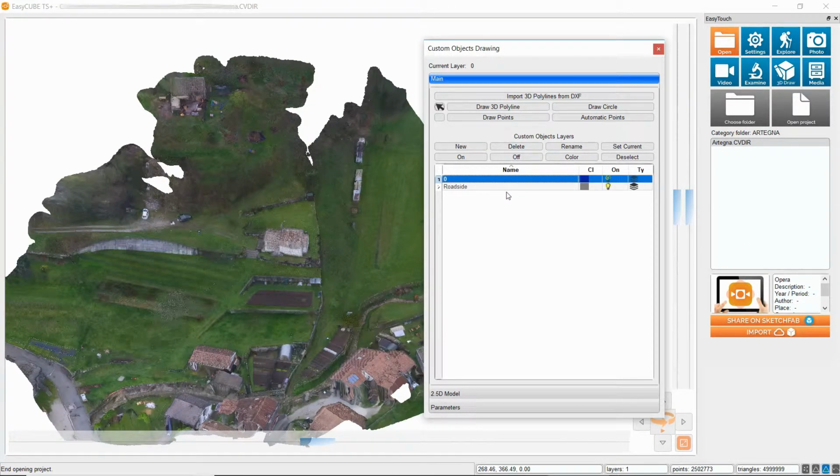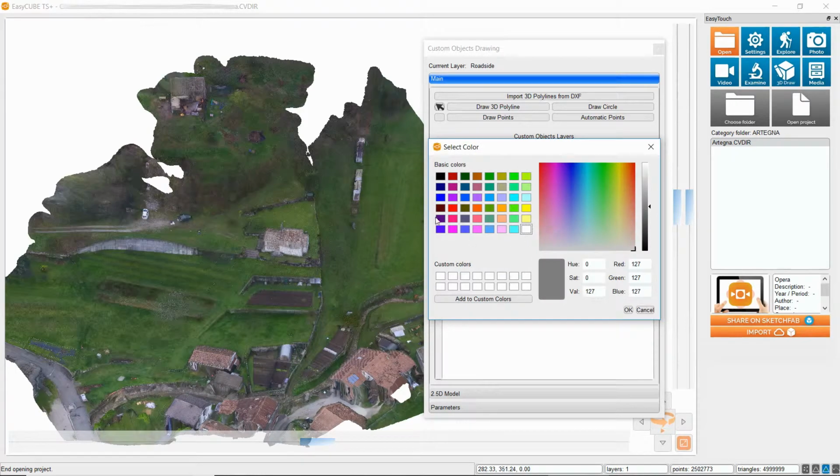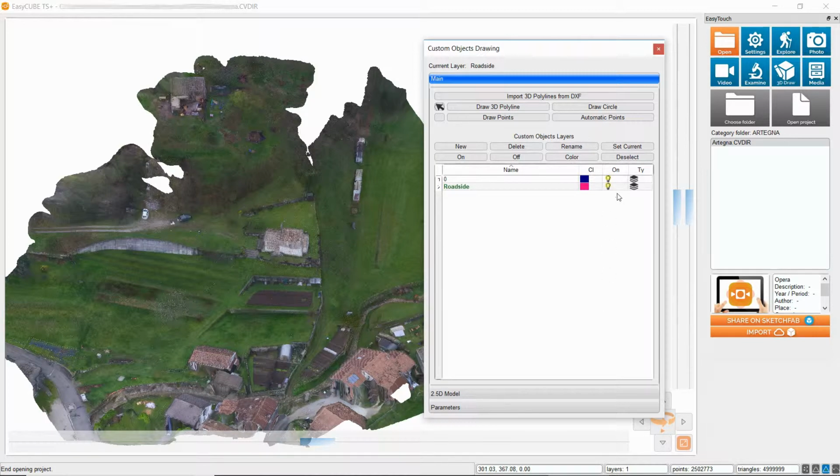Now I will set it as current, so all the objects I'm going to draw will end up in this layer. I could also switch it on or off, rename it, or change its color, for example this one. I could even choose to delete it if I didn't need it anymore, but before I do so, I should make sure that it doesn't contain any object and it isn't set as current, because otherwise I will see an error message saying that I can't delete this layer.